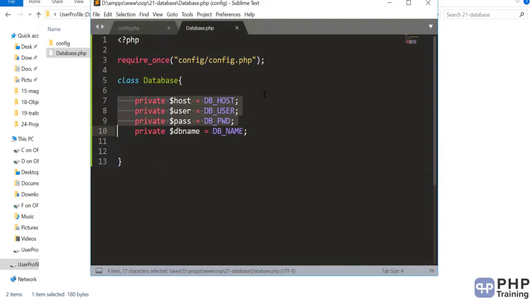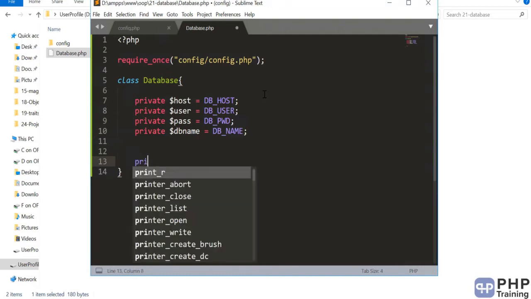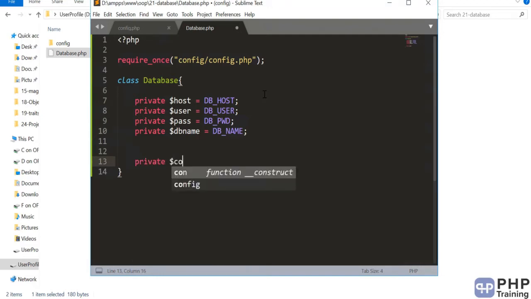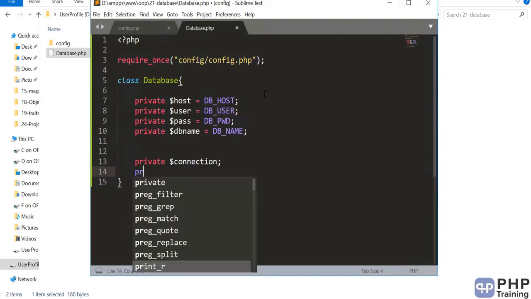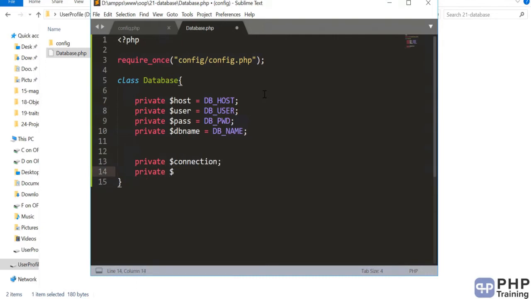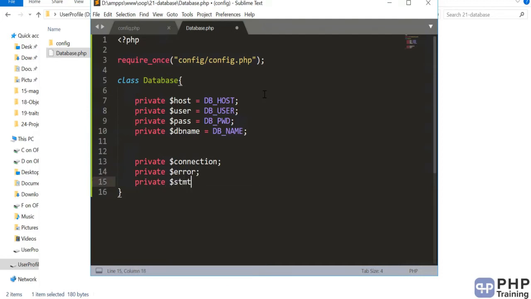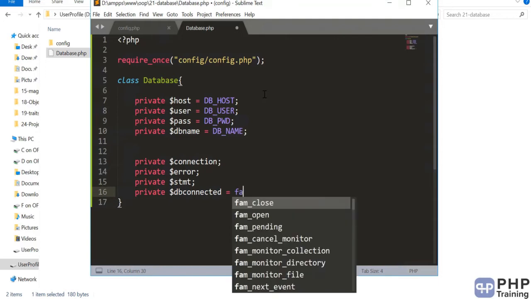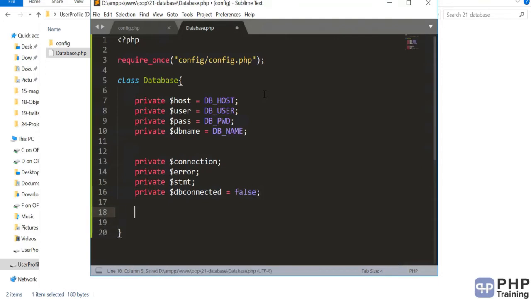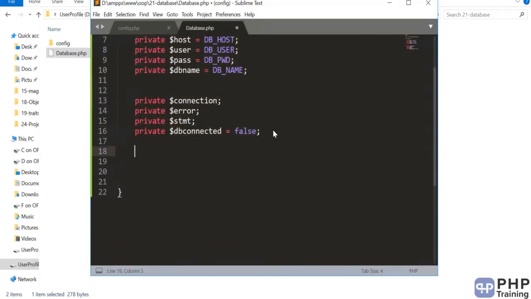So we have our private properties of the database. Let's create some more properties. This is to hold our connection, then to hold the errors, then to hold the statements, then to hold the DB connected or not as a true or false. So we'll say it's not connected as of now. Okay, so we have our properties created. Let's create the methods now.